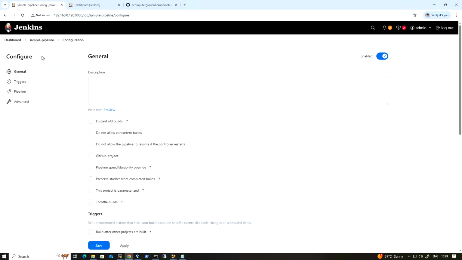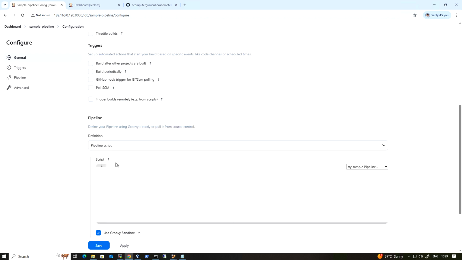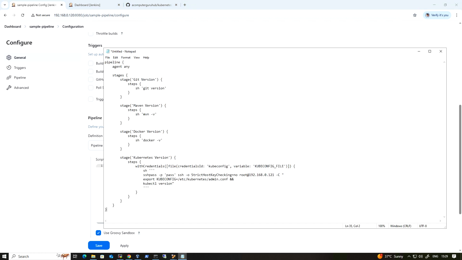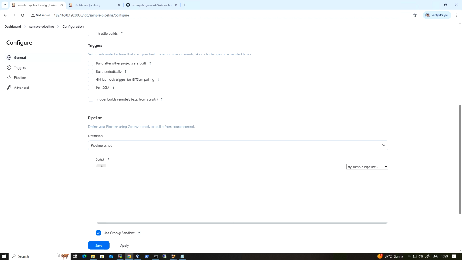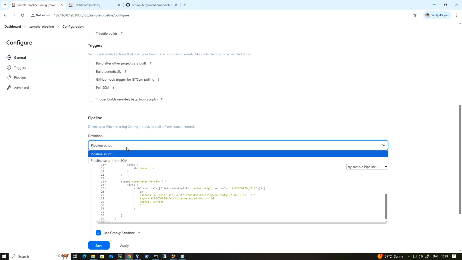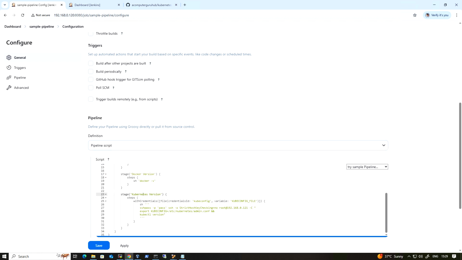Now we have created the sample pipeline job, and now we are going to configure it to run as per our requirement. There are so many options we can use, but for just setting up the simple pipeline script, I'm going to use this. I just created this one, so let me copy this. In the pipeline section you have to choose Pipeline script, and then write this pipeline script.